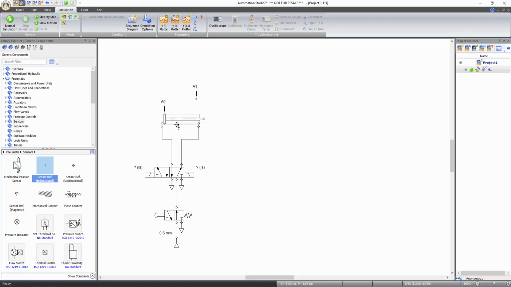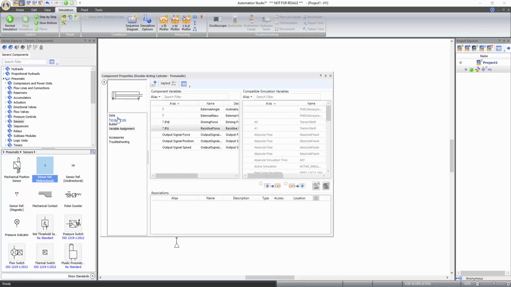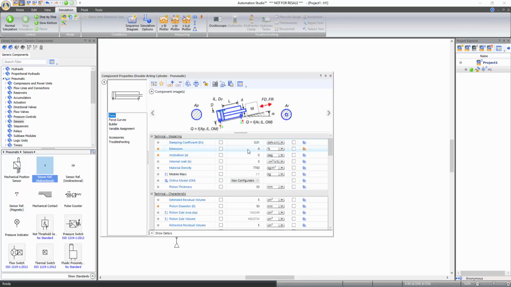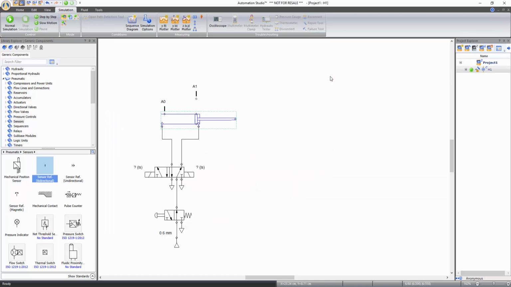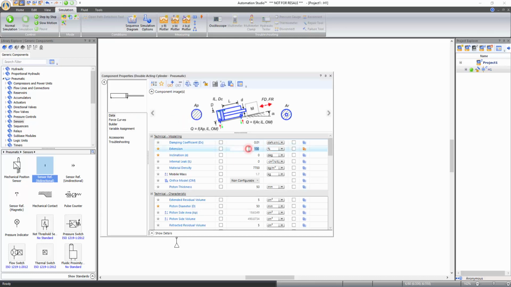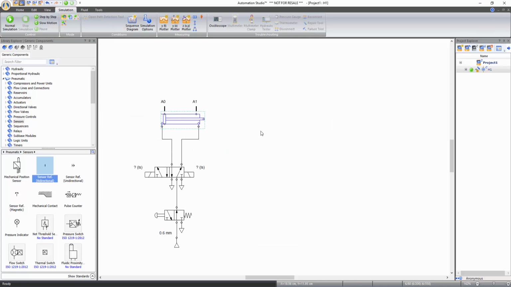Double-click on the cylinder to access its component properties and set the extension to 100%. Now position the second sensor above the piston and set the extension back to 0%. The 5x2-way valve has now been transformed into an electrically controlled valve, and the question mark symbol above the solenoid signifies that it needs an electrical input signal to change its position.